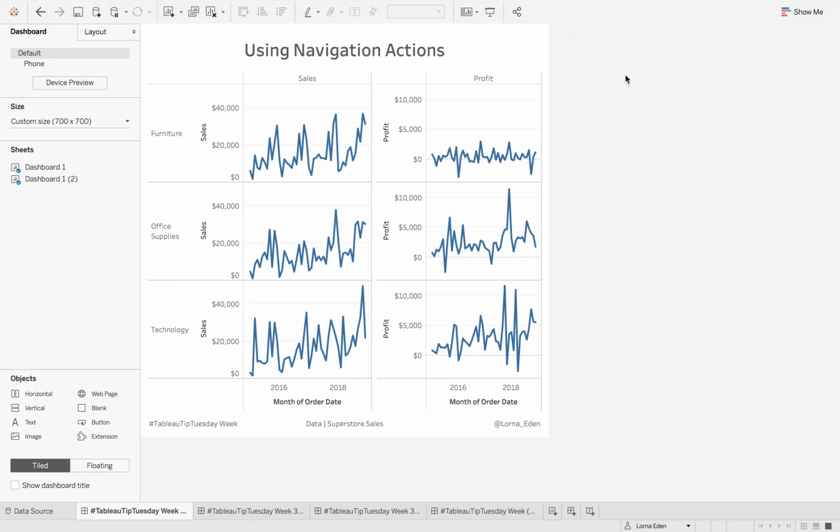This week on Tablet Tip Tuesday, I'm going to show you how to use the navigation actions to go from sheet to sheet, from dashboard to dashboard, and also how to use buttons, and also then how to go from dashboard to dashboard with filters on as well. So the first thing is the navigation actions.